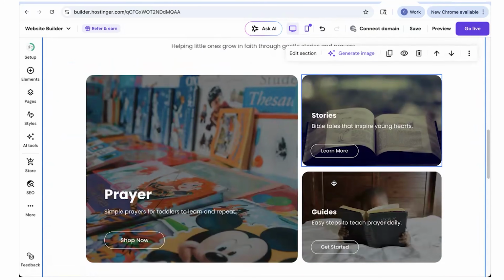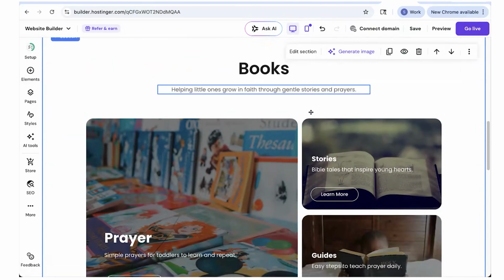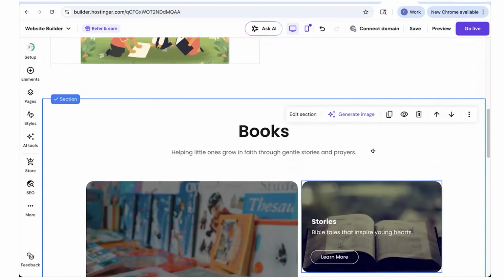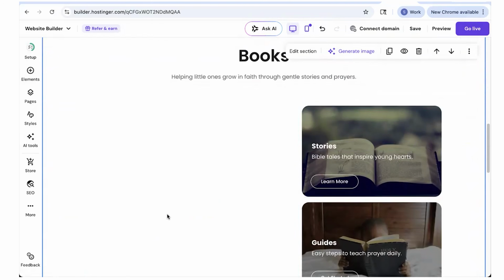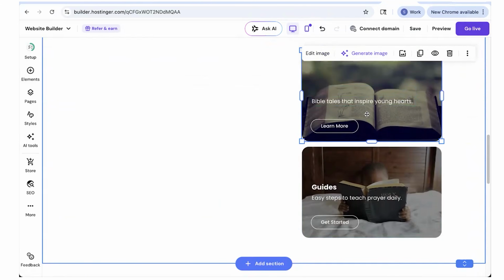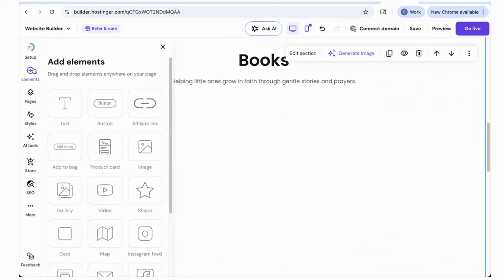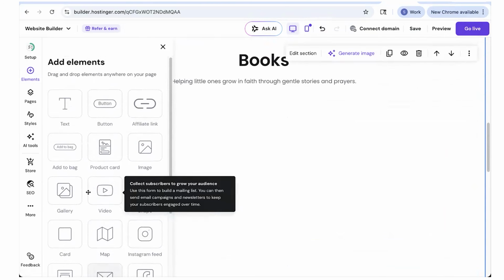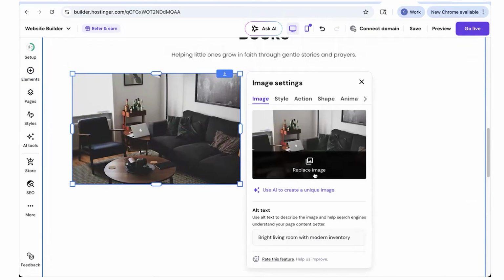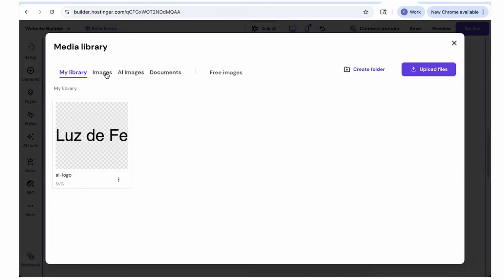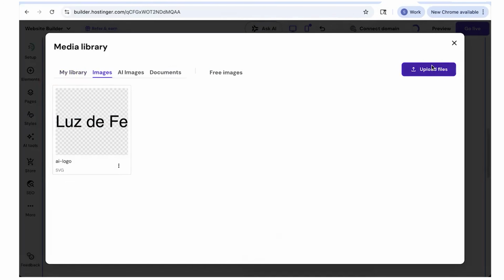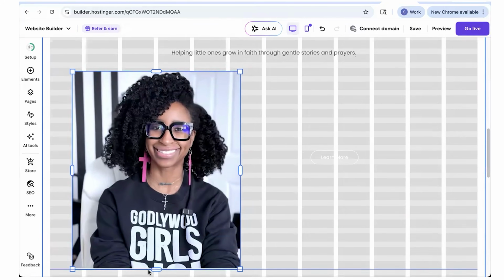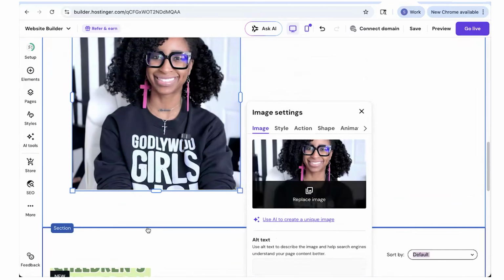I'll scroll down, and here it says, helping little ones grow in faith. This is fantastic. But what I'll do, though, is change this to my author bio. So I'll just delete all this. And on the left here, if you go to elements, you'll see a bunch of stuff you can add. So if I have a video, I would put that there because videos are great. But I don't. So I'll just do an image. And then I'll go ahead and click edit image, replace image. And I'm going to upload an image of myself. Beautiful. And again, Hostinger is what you see is what you get. So we can go ahead and just adjust it.